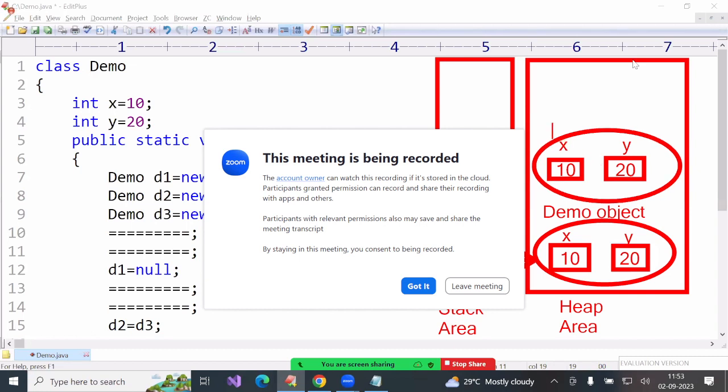This object is referred by D2. Same style, one more object. X, Y, 10 and 20. It is one more object.